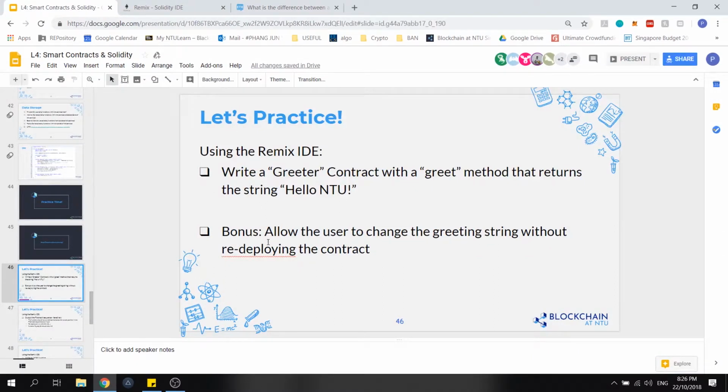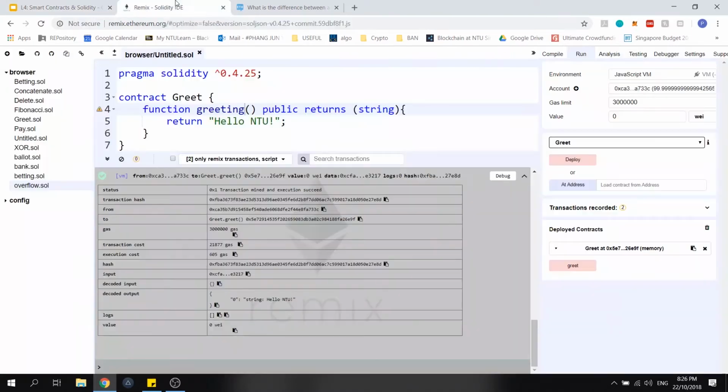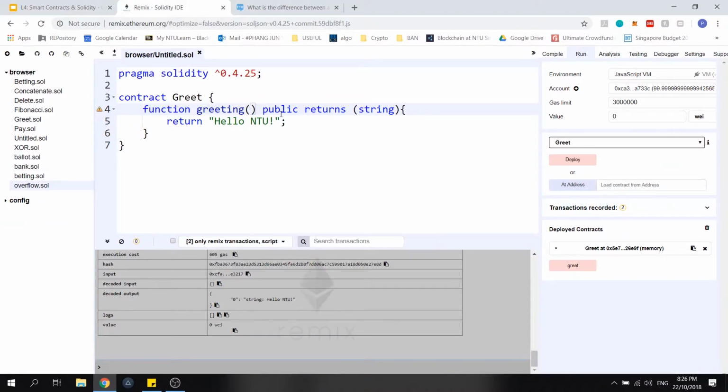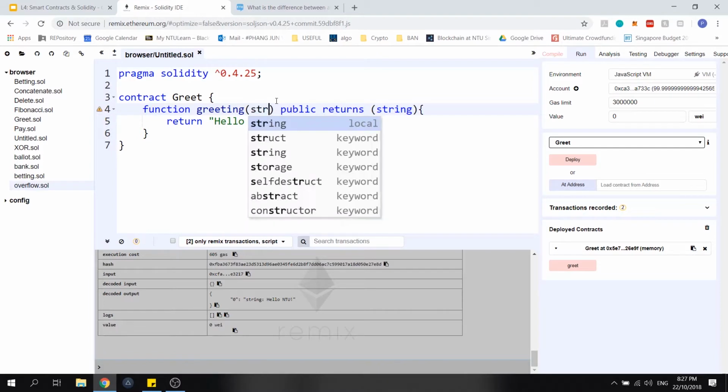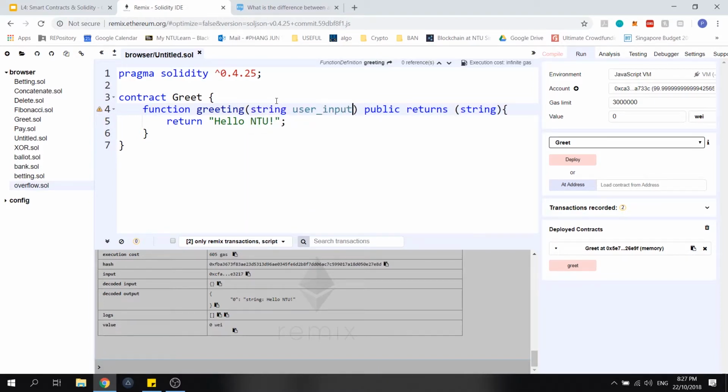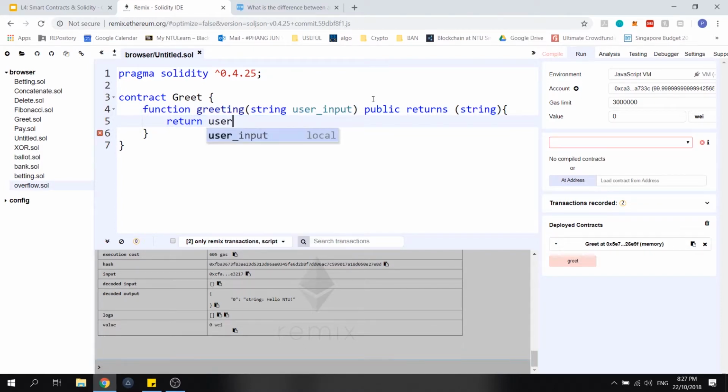Okay, so now we attempt the bonus part of this question. Now you're going to try to allow the user to change the greeting string without redeploying the contract. One way we can do it is, in the function greeting, you can include a parameter for the user to input. So we can write here string, let's say user input, for example. Now this function will take in a parameter, and then you can set it to return user input.